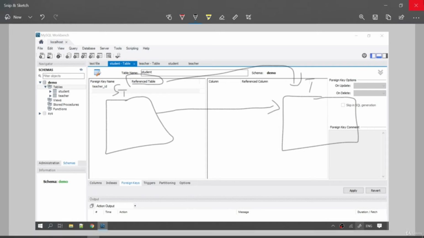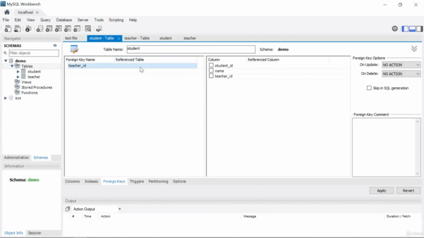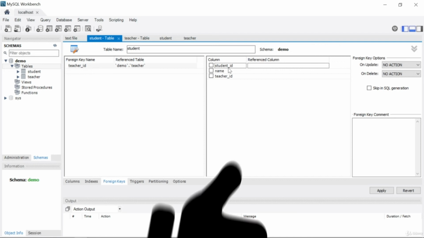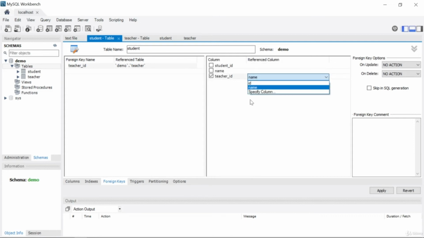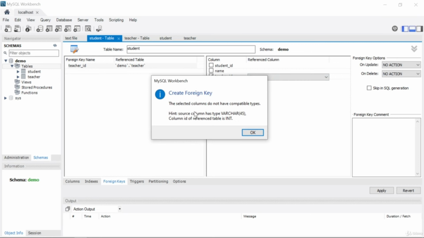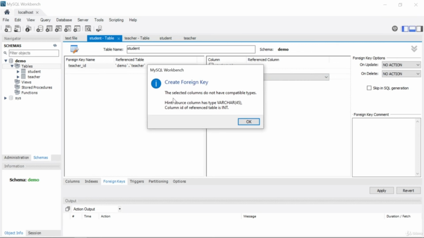I will come here, let's close this. I will come here and I will say, as a reference table, you can see here demo.teacher. And you can see here, actually, I have teacher ID, name, and the student ID. For creating foreign key here, actually, I will get an error, and I will explain this error to you. Let's click on this, and I will say ID. You can see, create foreign key: the selected columns don't have compatible types.